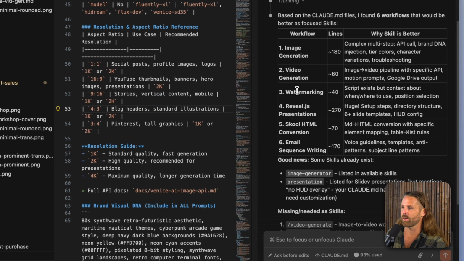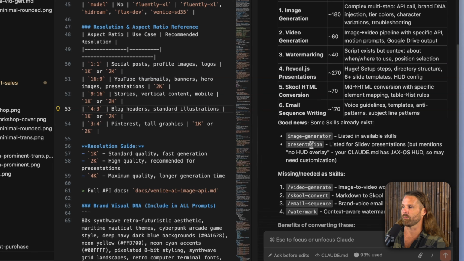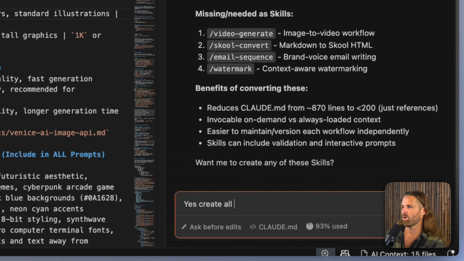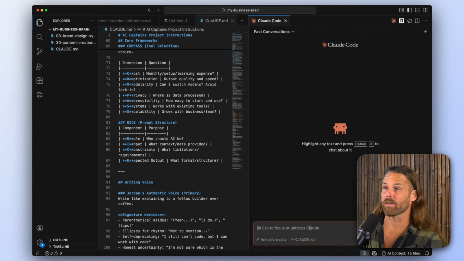I got 6 skills here. And it looks like some of these skills already exist. I actually have multiple presentation generator skills. So I'm going to go ahead and create those so we have those skills. But what if you don't have anything yet? Well, that's okay, because we're going to do it right now.